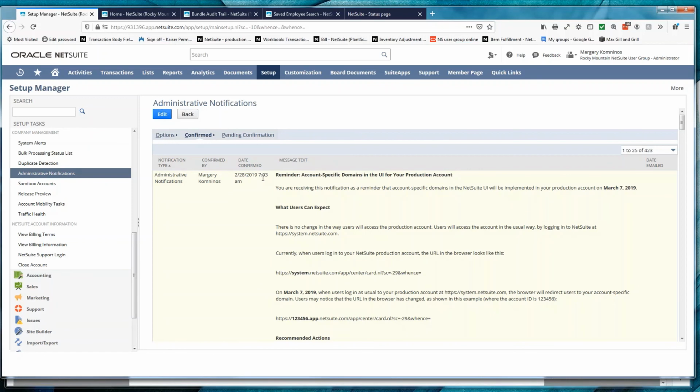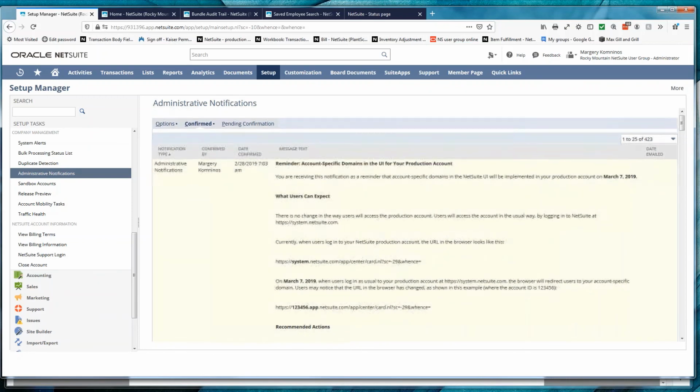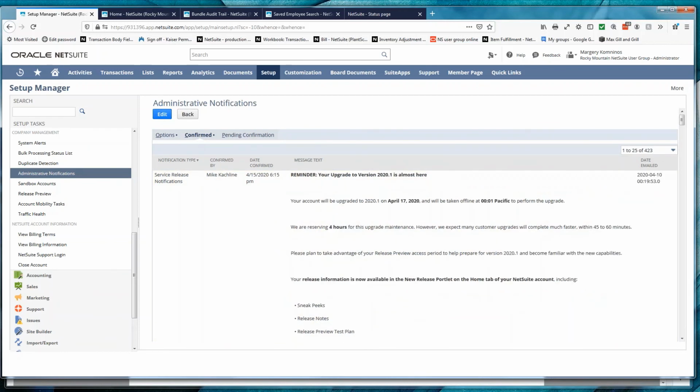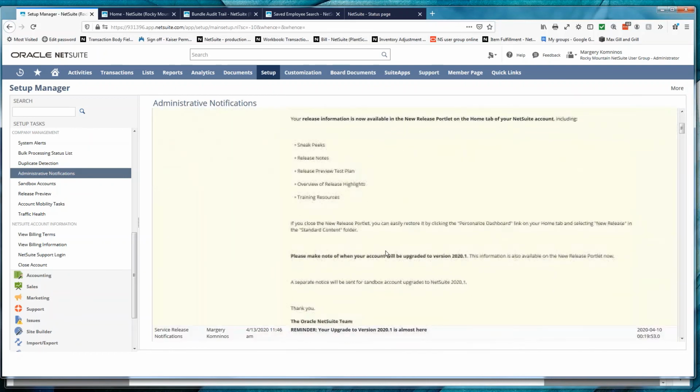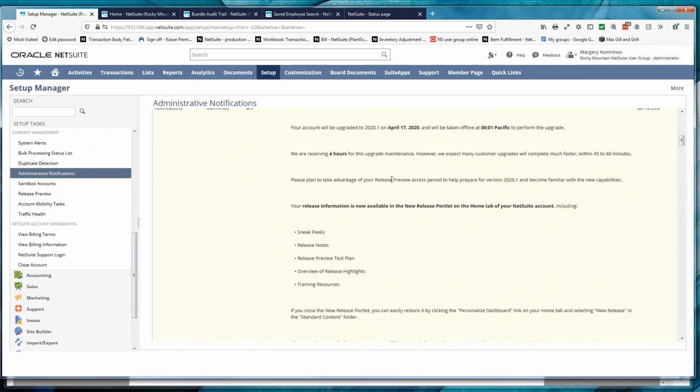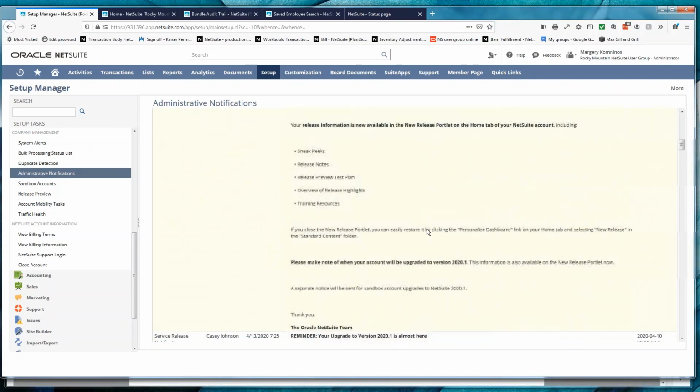So you can see here that you want to look at service. You want to look in particular at service release notifications. So here you can see when the upgrade occurred. It's going to occur on April 17th. But notice something here. If you have multiple administrators and they're all getting notifications, you're going to be seeing a lot of notifications for the same exact email.